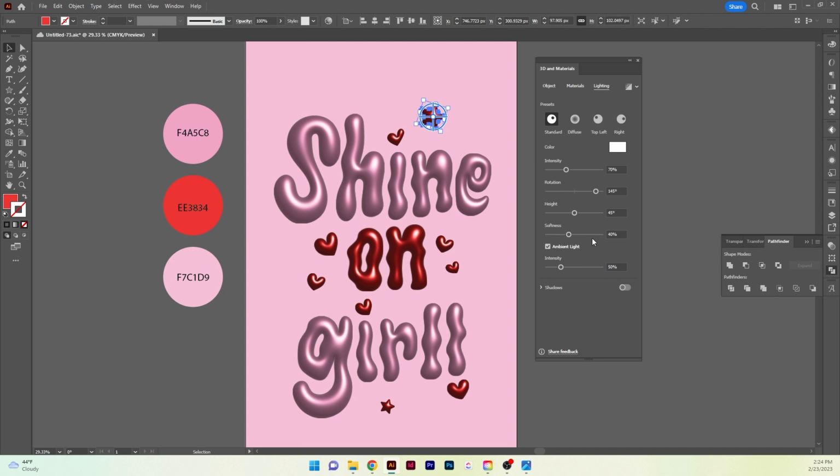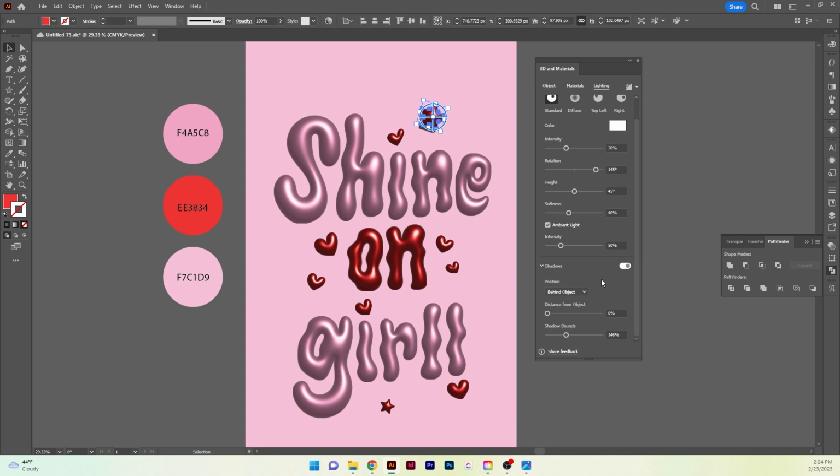Feel free to play around with these settings when you're done just to see how it changes the way your design looks. But for the most part, all I want you to do is just turn on shadow. So just make sure shadows are turned on and it should be behind object. And you should be able to see that the distance from object is 0 and the shadow bounds are set to 146. So we're going to do this for all of our letters.